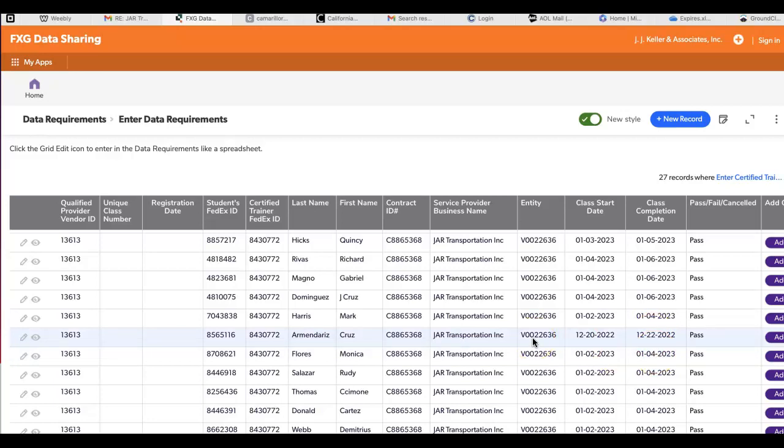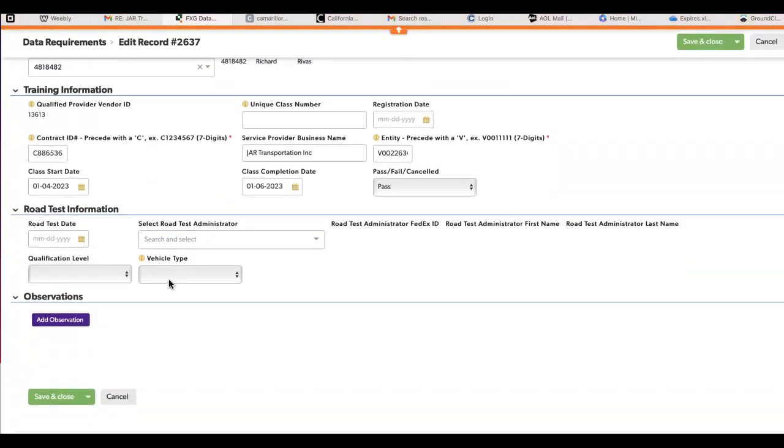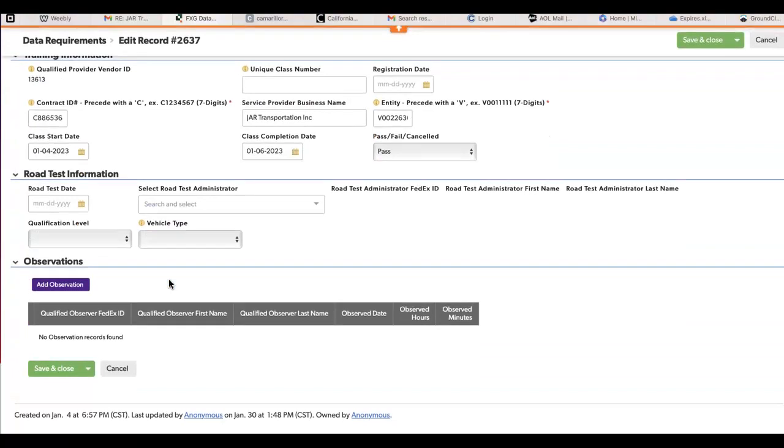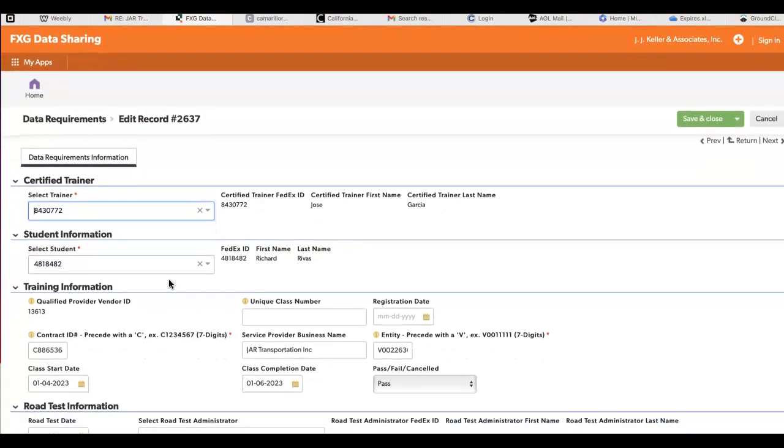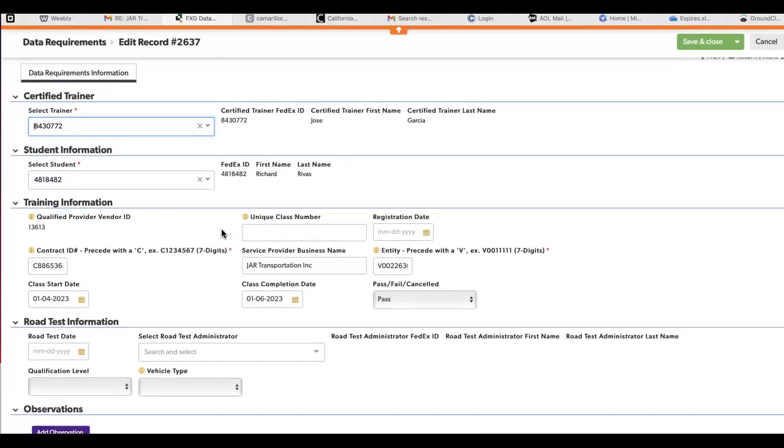Other than that, I don't know what else to do, or I don't have access to do anything else. This is it. This is all I have. So you guys tell me what I need to do. Like I said, all the drivers that are on this list already have a road test on file, so they did need to do a road test.